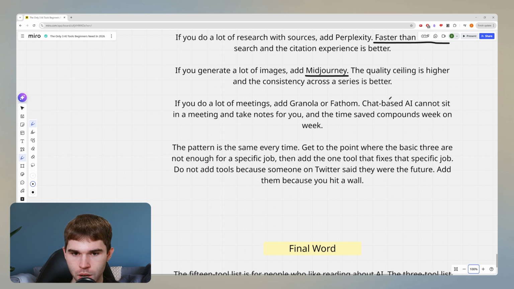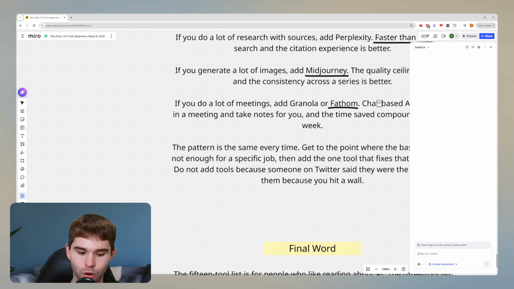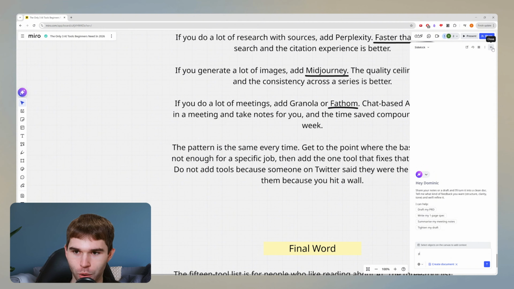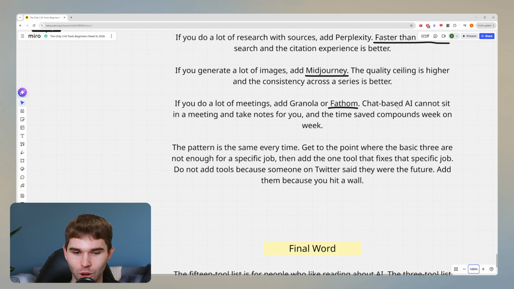Now, if you do a lot of meetings, you can add Granola or Fathom. My personal preference is Fathom. I use it for everything, and it's fantastic. Now, the AI-based chat can't sit in a meeting and take notes for you. Actually, that's a mistake. I wrote that too early in the morning. AI can actually sit inside of your meeting and create notes.